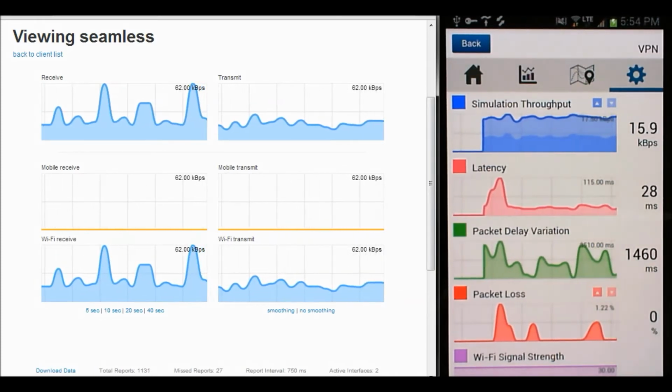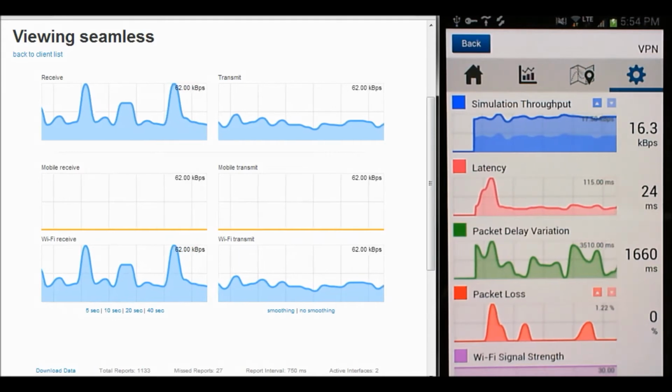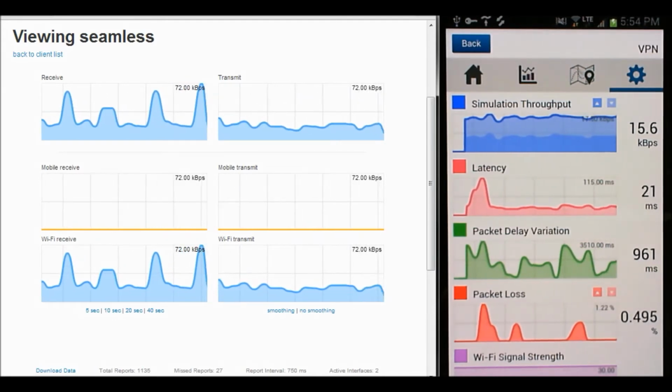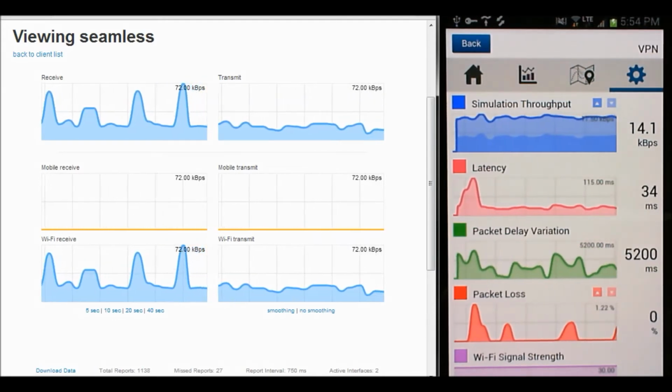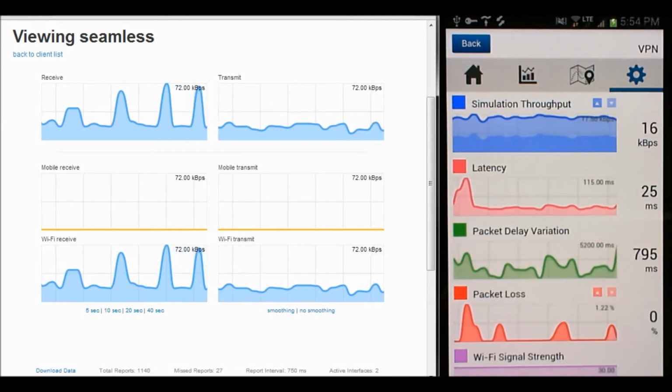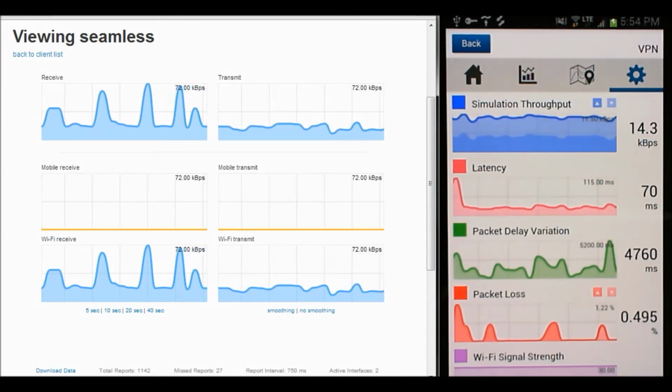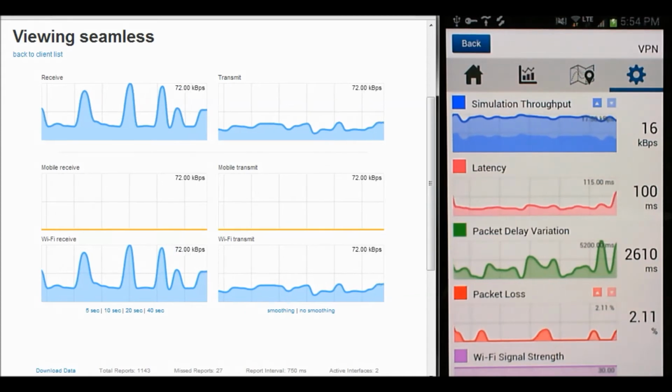You'll see Wi-Fi in blue and mobile in yellow. And right now we're totally on Wi-Fi. And we're seeing a pretty constant simulation throughput, and then pretty low latency, variation, and loss. But let's see what happens when we turn off the Wi-Fi radio.